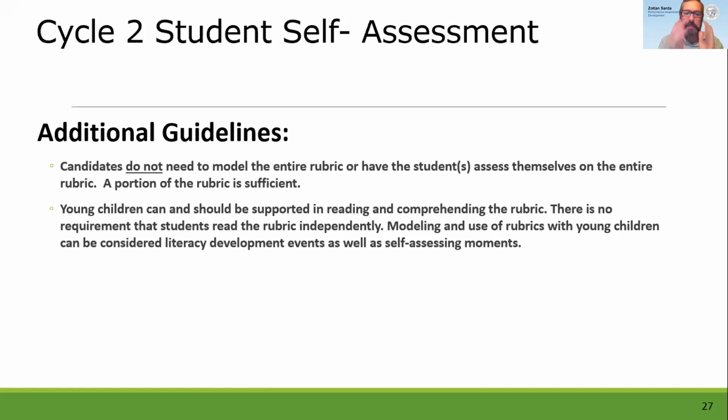You can pull out a piece of that instruction that you do with them. I would say it's not necessarily strong teaching to give any age student a very comprehensive rubric and then say use it immediately. It's much better to help them understand the components. And again, as I stated before, you can support students in reading and comprehending the rubric as they're using it. They do not have to be reading it independently.